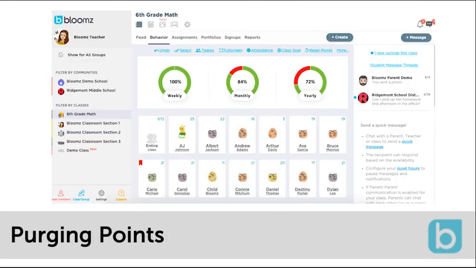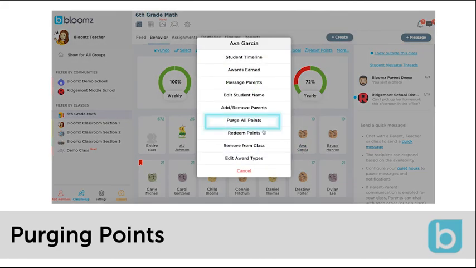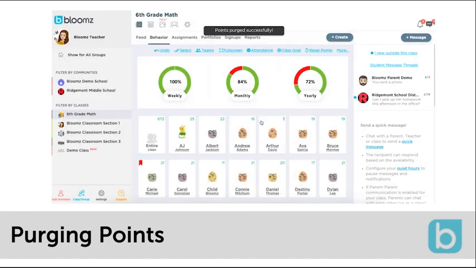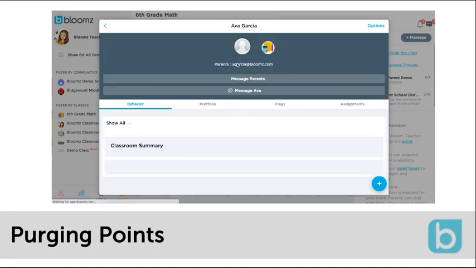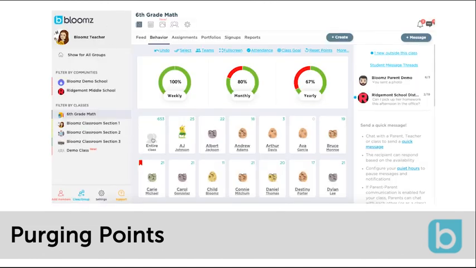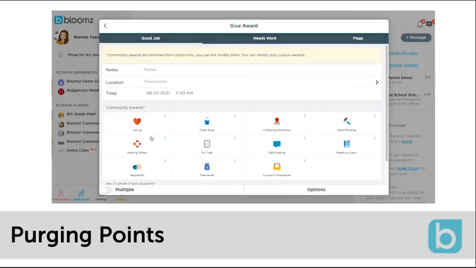If you need to completely delete or purge points for a student, click on the student's name and select Purge Points. This will completely erase the points and the history of those awards in the class, so keep this in mind when purging. You can also purge the entire class's points by clicking Entire Class, select Options, and Purge.